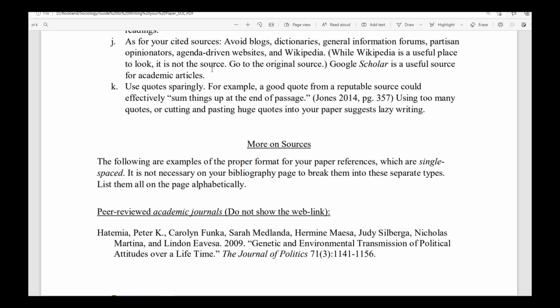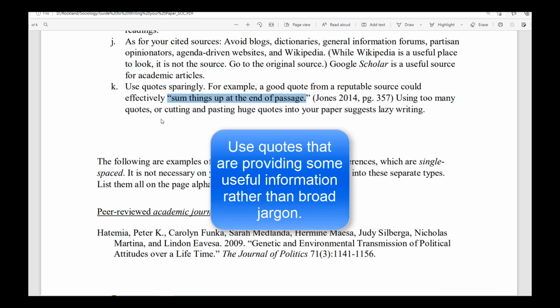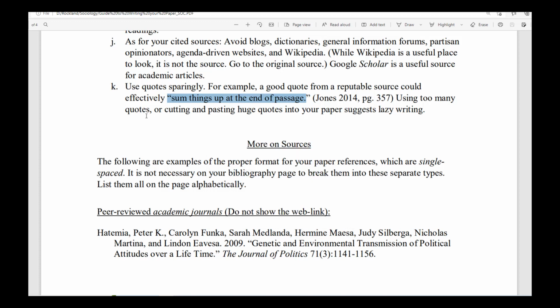For example, if you use a good quote from a reputable source at the end of a passage, that could effectively sum things up in their words, where you're reading that passage and think, wow, I couldn't have said it better myself. So I'm just going to use their quote to wrap up this particular passage, one sentence at best. And at the end of each quote, these have to be cited.